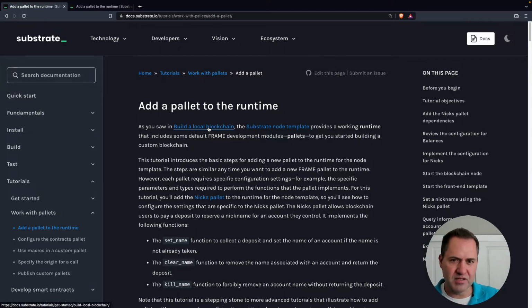The pallet we're going to be using today is called the Nicks pallet. What it does is associate a nickname with an account on the blockchain. So basically you reserve a name by making a deposit, you get that name, and then if you want to remove the name, you get your deposit back, or you can force remove the name and you don't get your deposit back. It's basically for demonstration purposes. That's the whole point of this pallet.